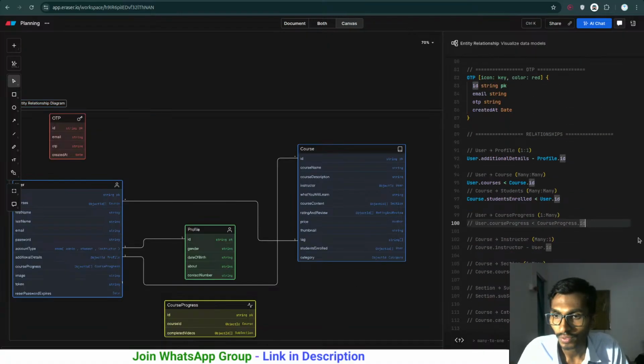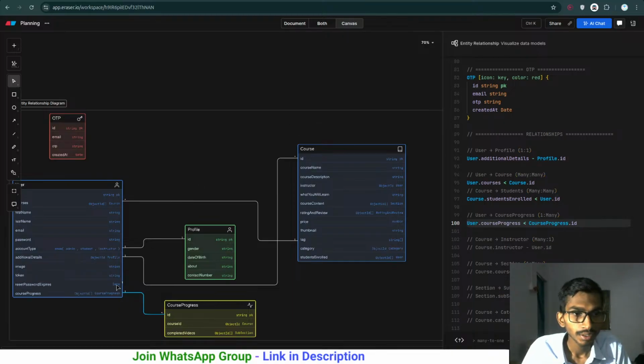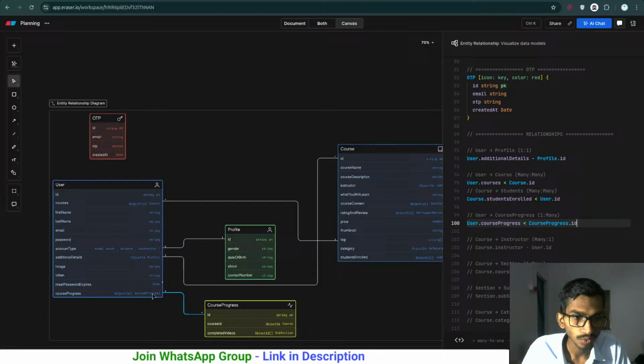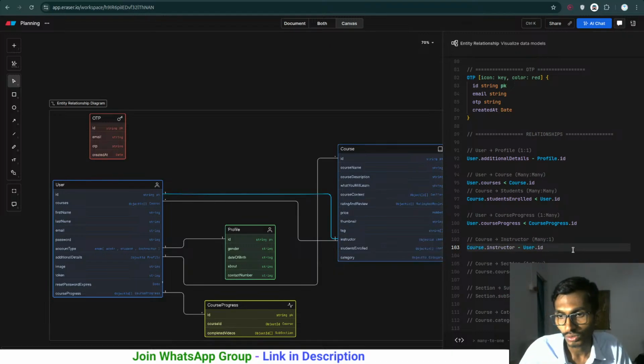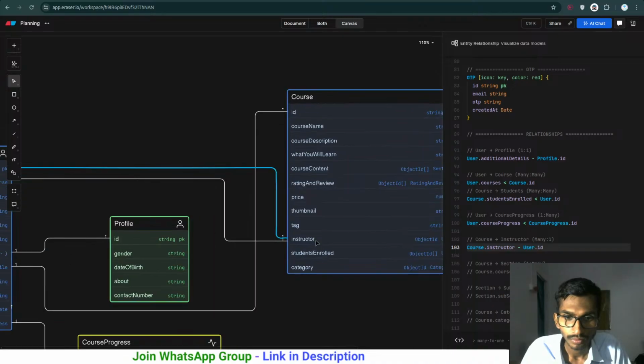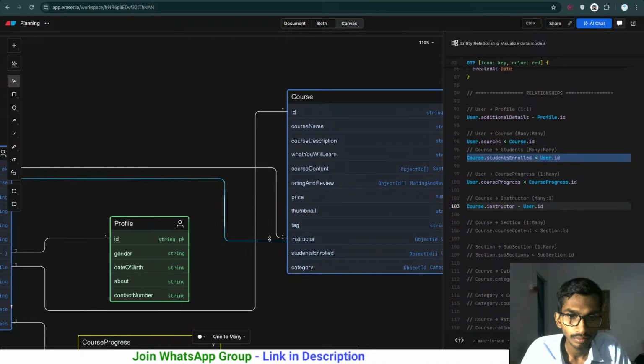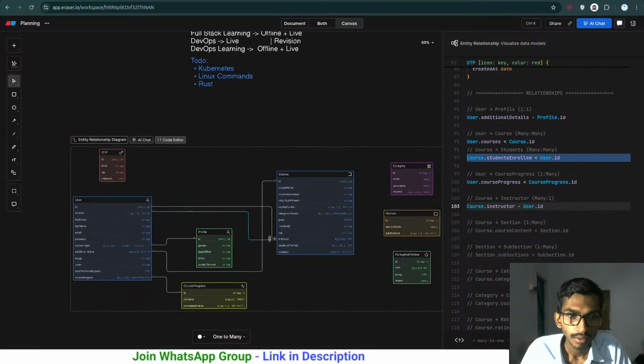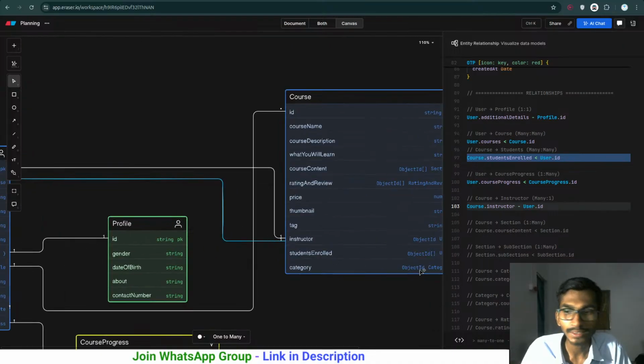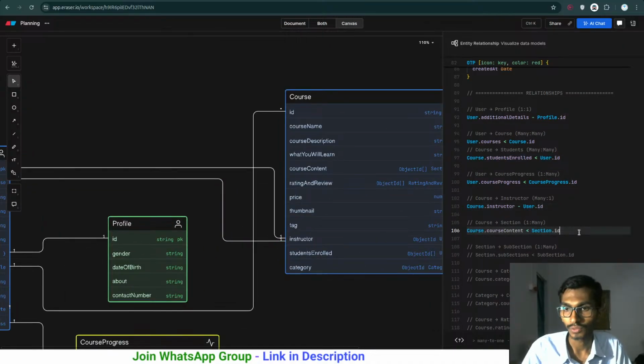Okay, let's see. If I uncomment this, user course progress, I think I should stop working on this particular thing, otherwise it will keep taking more and more time. I don't even have a lot of time. I have just half an hour more. And then course instructor. That's the problem of this software actually. That's fine. Everything is alright now.